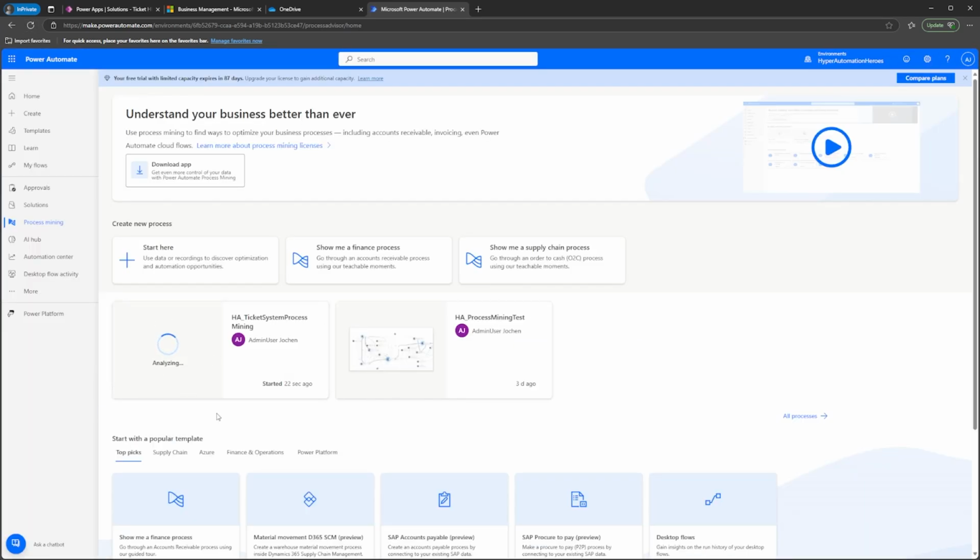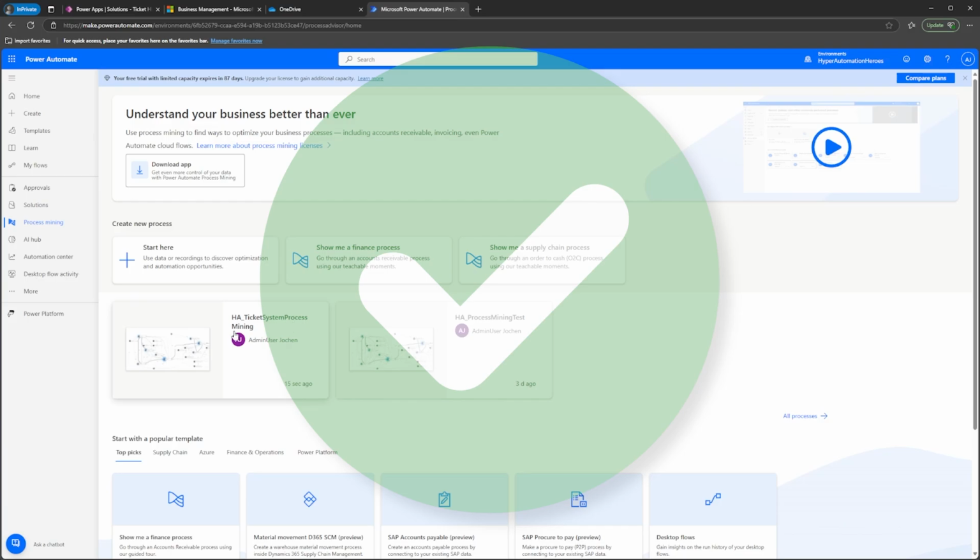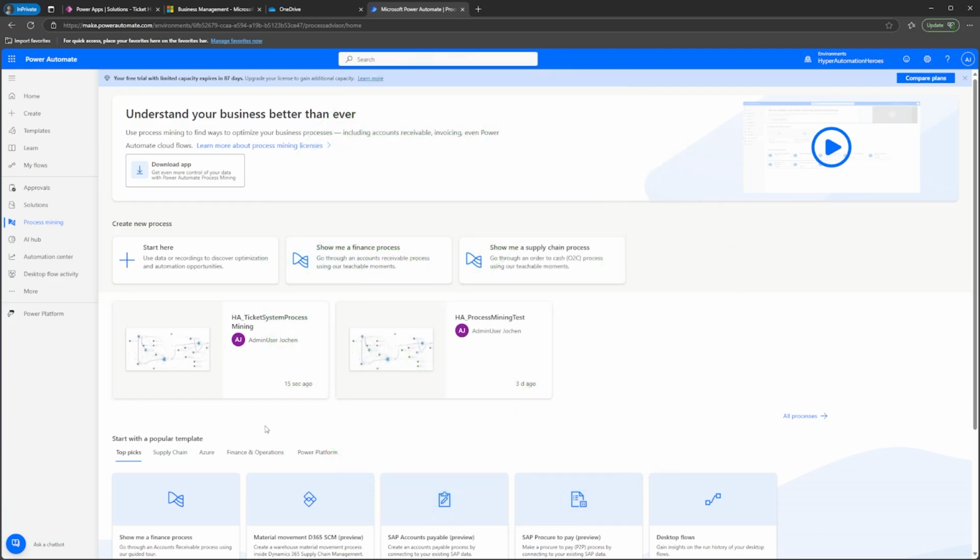Still analyzing, so let's just wait somewhat longer. Refresh. And there we go. My ticket system Process Mining is done. Now, before I show you the results of the Process Mining, I already know where the anomaly in my data is because I literally manually entered all those records in that table.